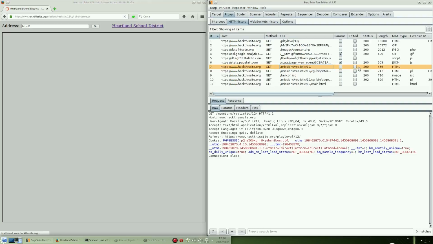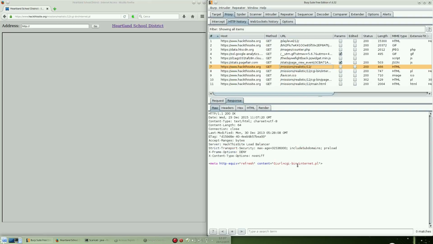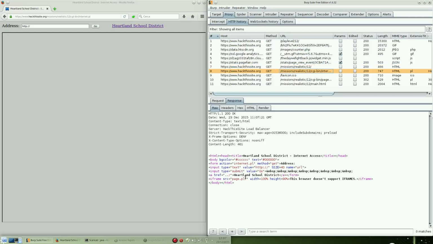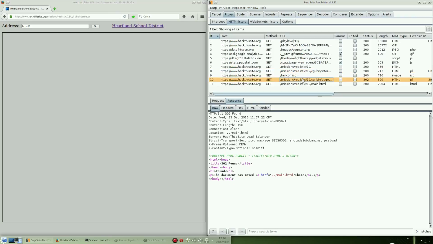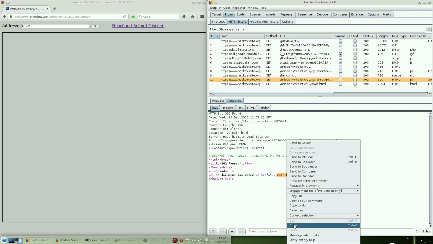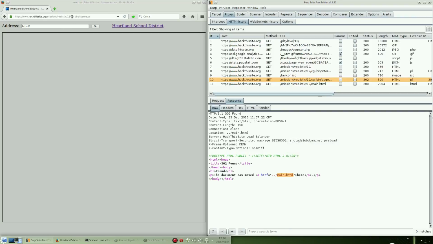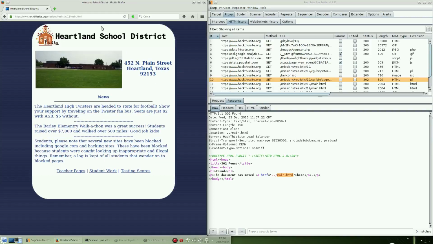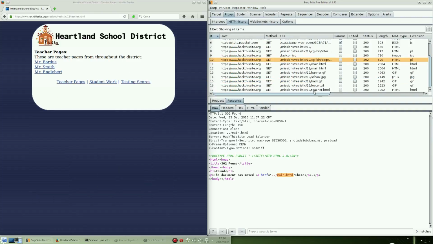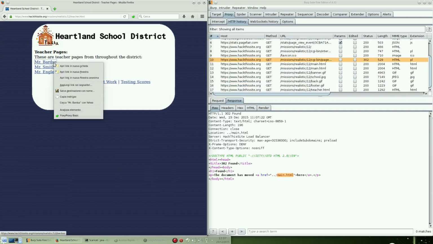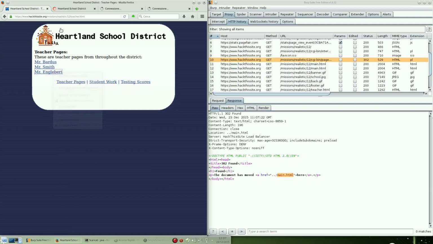So when we open it, we're going to see that there are some pages, internet.pl and page.pl, which is Perl. So we're going to open the main site of the school, which is main.html, just to see what's inside. Okay, we got teachers pages. We're going to open any.